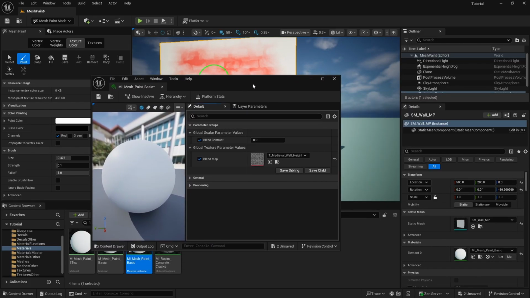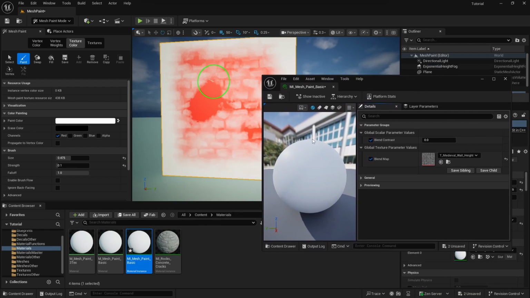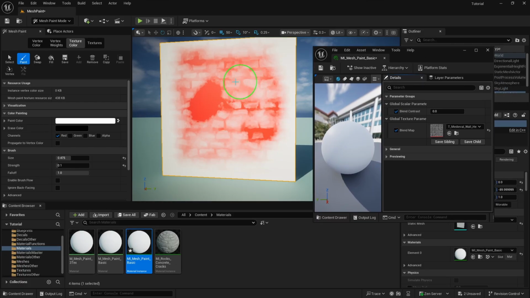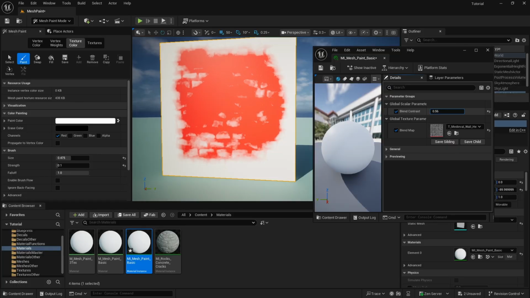So if you go to blend contrast here, that'll make the contrast of the blend map higher, and it'll allow it to kind of tighten it up. And I'll show you what I mean. So we can kind of tighten it up, see? Maybe something like that even, right? So let's go to, and if I flip colors, I can start erasing.